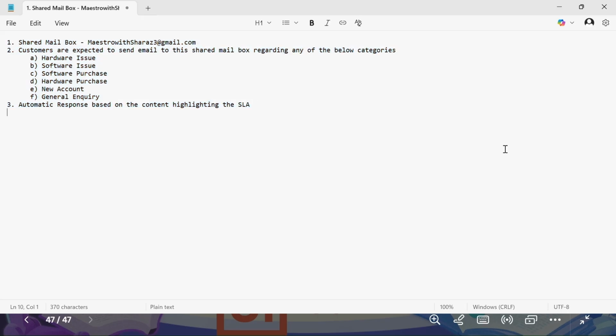So this is the problem which the team is currently facing. Let's assume there is an IT department, and they have a shared mailbox. Right now I have named it maestro3@gmail.com. You can select your own Gmail account. Customers send emails to that IT mailbox on different issues, like a hardware issue, a software purchase, a hardware purchase, or a new account. Right now I have categorized into 5. In an actual scenario, there might be more than 5 categories.